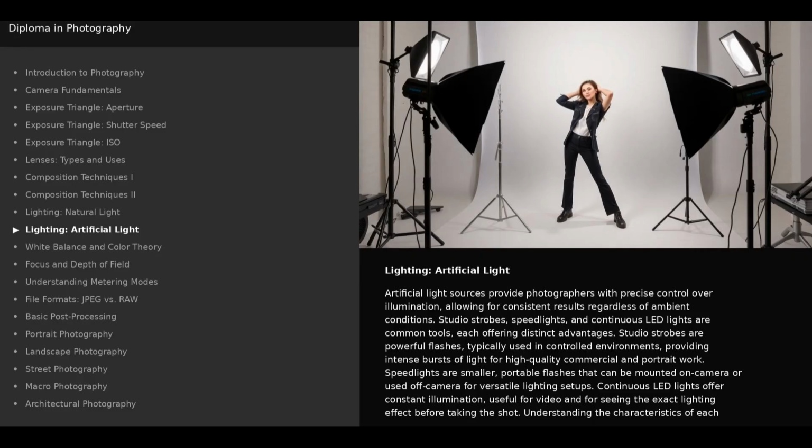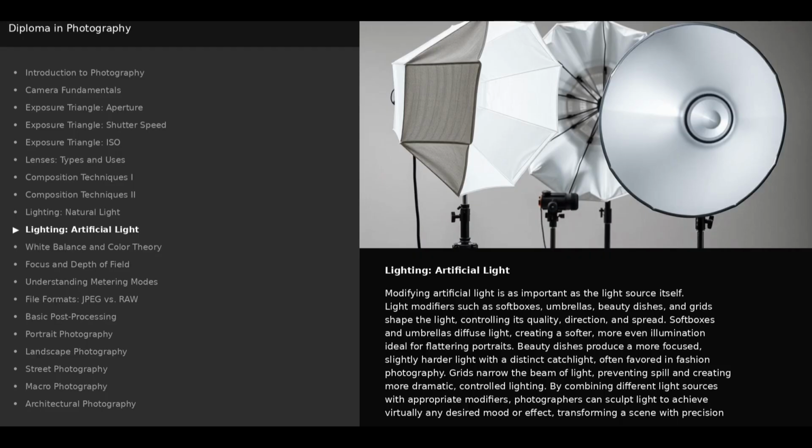Speedlights are smaller, portable flashes that can be mounted on camera or used off camera for versatile lighting setups. Continuous LED lights offer constant illumination, useful for video and for seeing the exact lighting effect before taking the shot. Understanding the characteristics of each type is crucial for effective use. Modifying artificial light is as important as the light source itself.